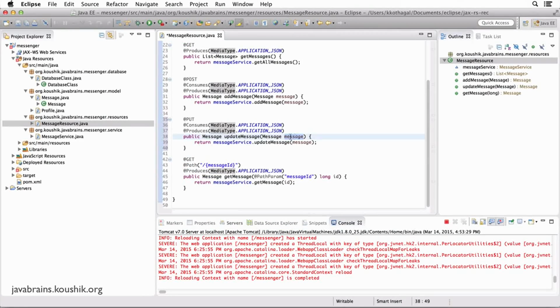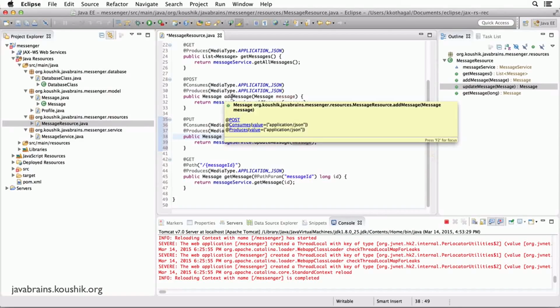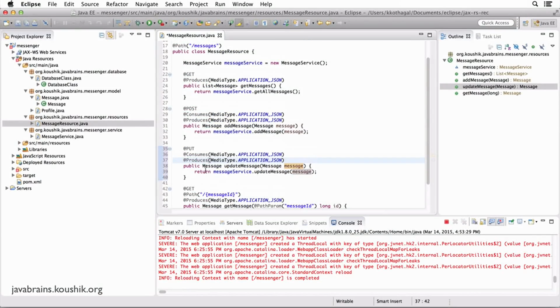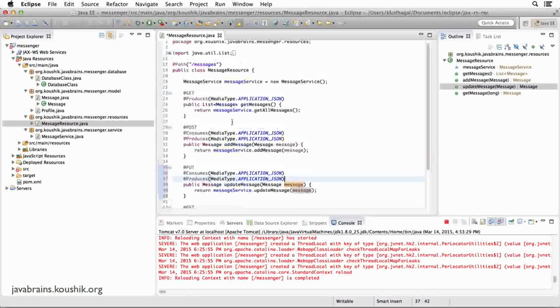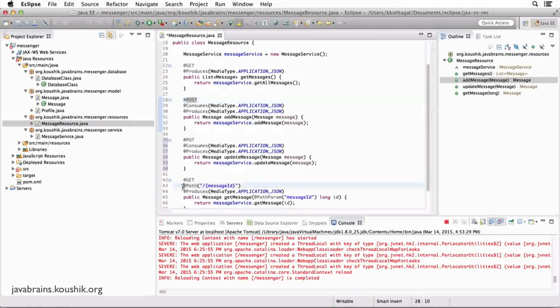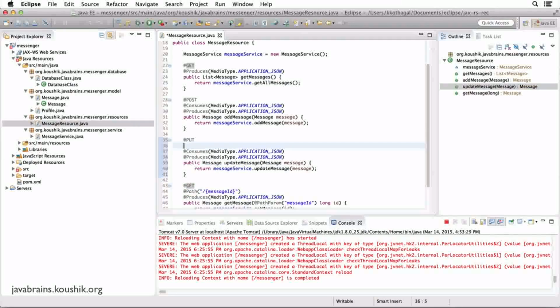So the message conversion happens just like it happens for post. Now the question is, what about the path, right? So the path is the message ID. So I'm going to just copy over this guy over here. This is going to be the path, which is the message ID. Now here's the thing. We want to make sure that the message ID is set to the message that's being sent. We don't want the client to set the message ID over here, right? I'll tell you what I mean by that.